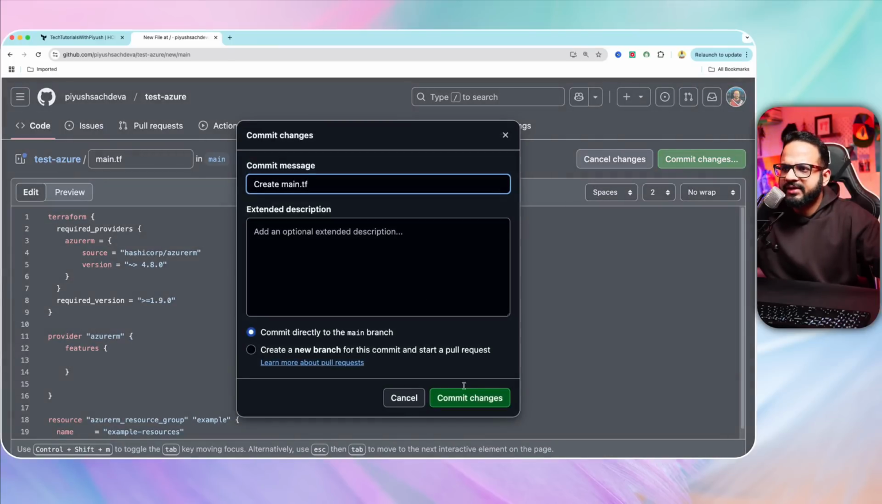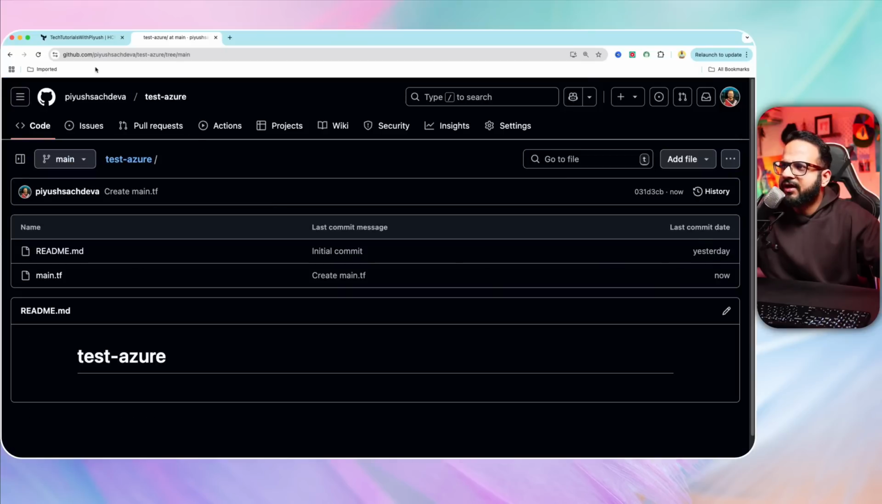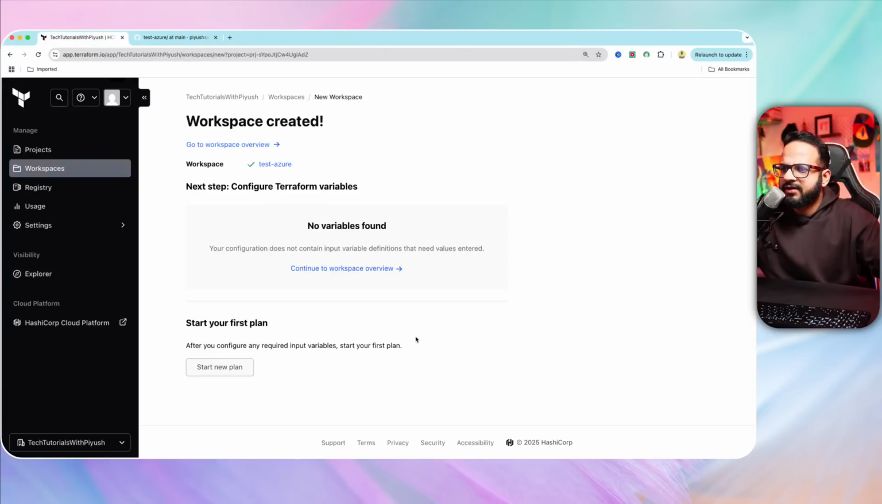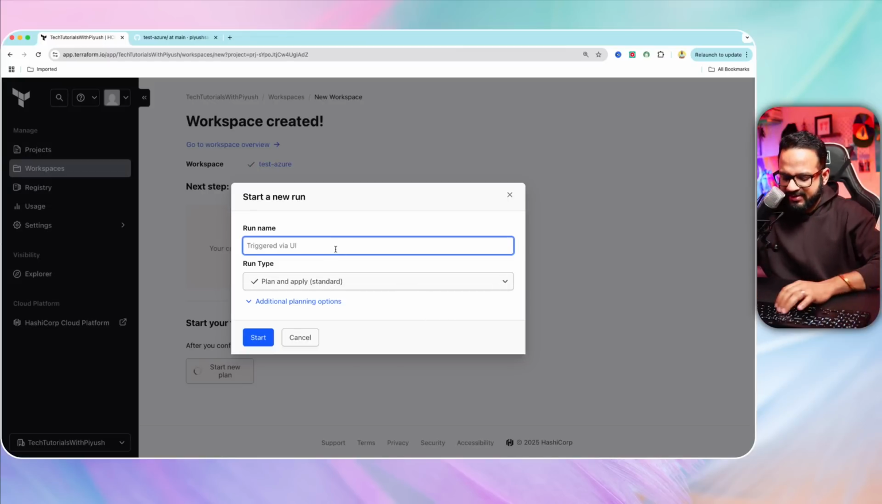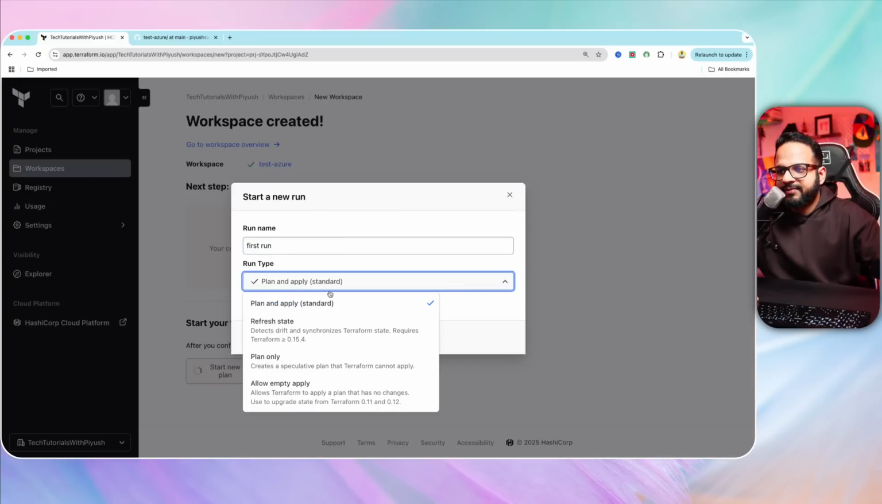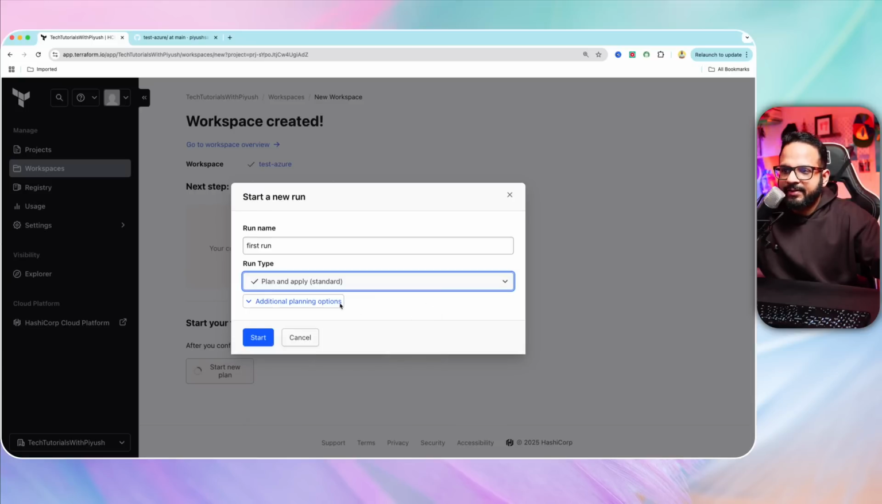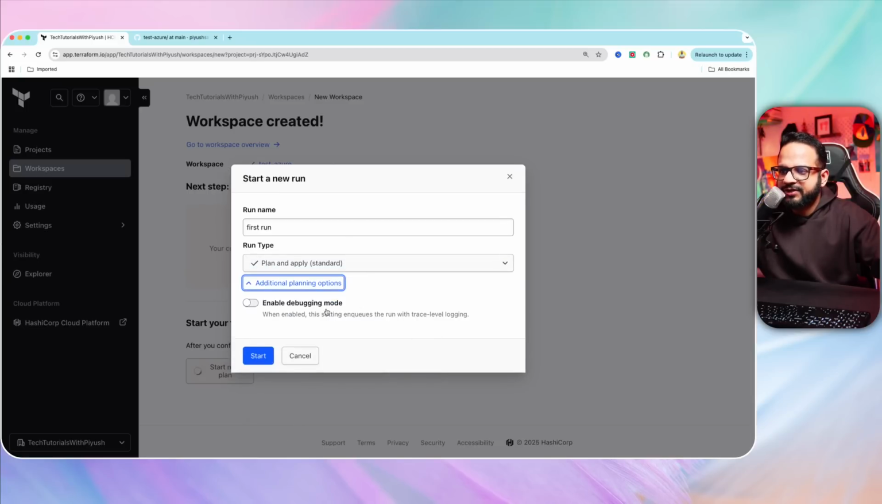Let's commit the changes, and now let's go back over here and hit start a new plan. So triggered via UI, or you can update it. Let's say first run. You can select the run type, whether you want to just refresh the state, plan only, or plan and apply, or allow empty apply. It just allows Terraform to apply a plan that has no changes. Let's just go with the standard plan and apply.